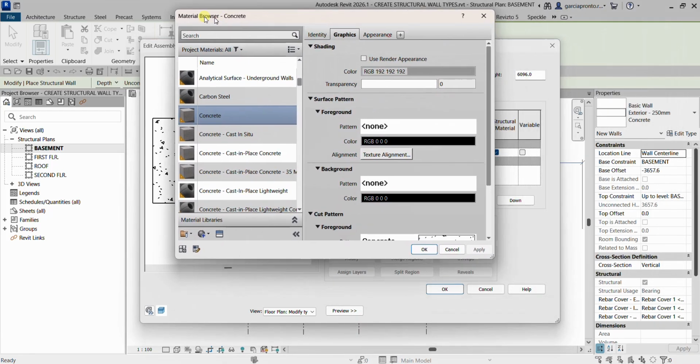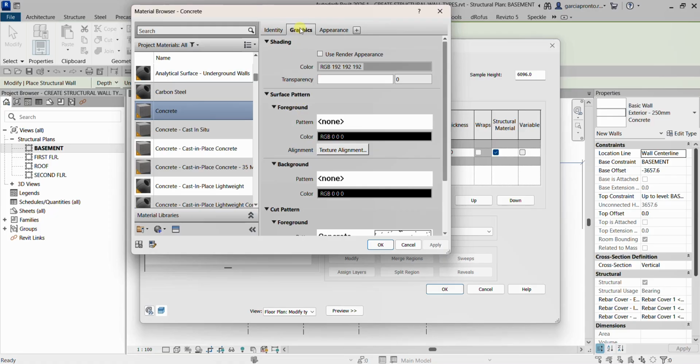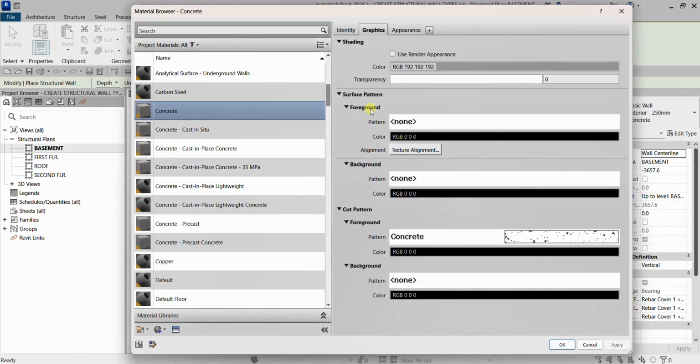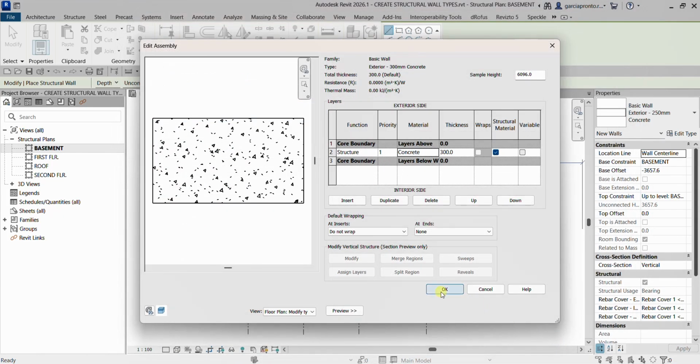I also want you to take note of the Graphics tab here, wherein you can modify the foreground and the background of the surface pattern, and also the cut pattern. If you create a section, this will be the pattern, and then the color as well. Now I'm going to select OK, and then I'm going to select OK again.